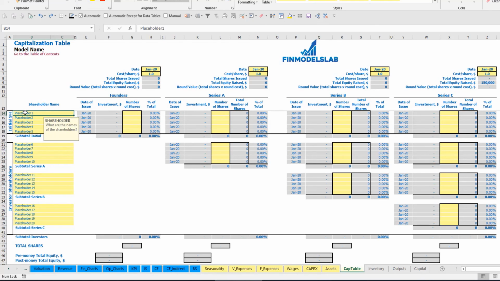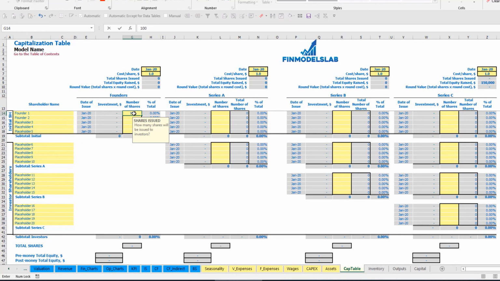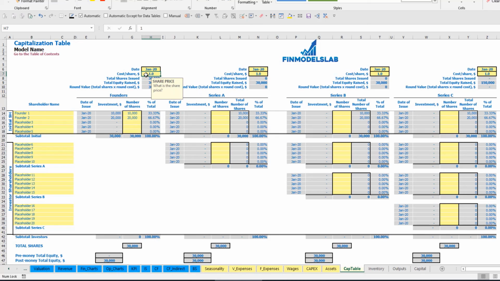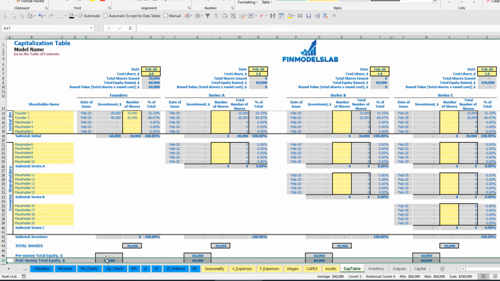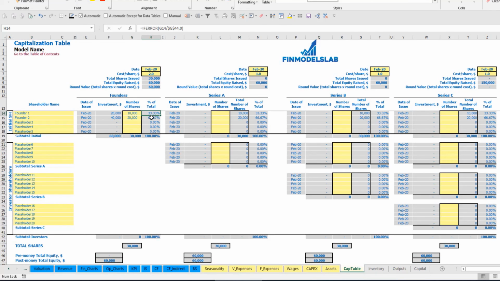Let's pretend that we have 2 founders, founder 1 and founder 2. The total amount of shares for founder 1 can be 10,000, and for founder number 2, 20,000. Let's imagine that the cost of share will be $2 and the date of funding is February. This means that the investment for founder 1 is $20,000, and for founder 2 is $40,000. In total they invest $60,000, which you may see here. The dilution is 33 to 67% of shares.